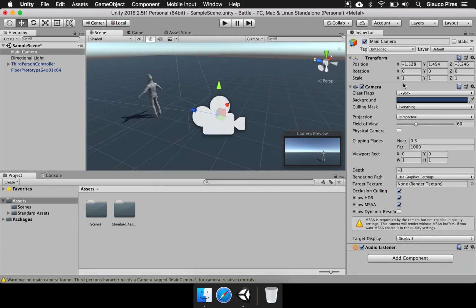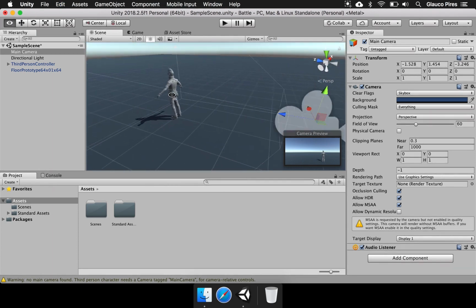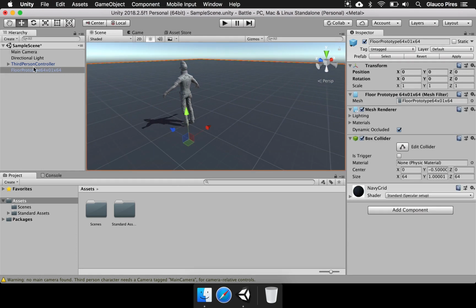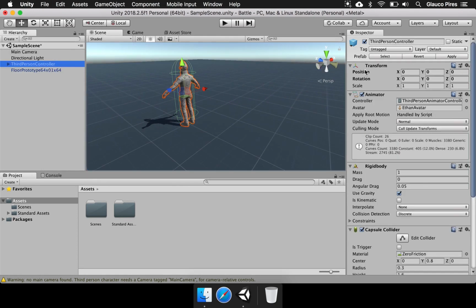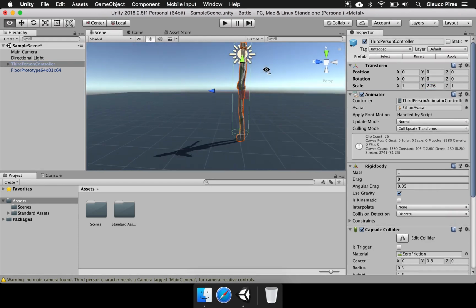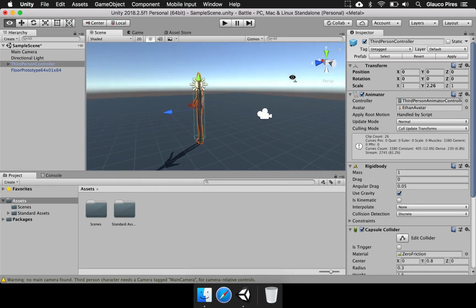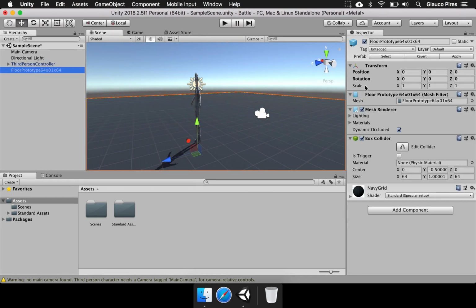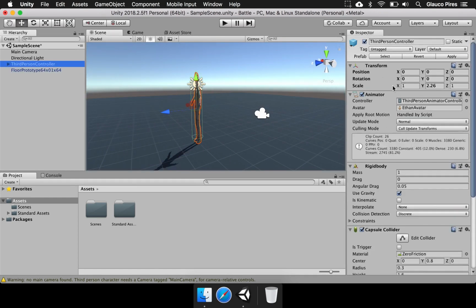All right, and we also have the scale line. If you go to the player, for example, if you select the third-person controller and you change the scale on Y, instead of 1 to 2, notice how fun it's going to look. The player is much taller. You can do the same thing on X here and on Z.